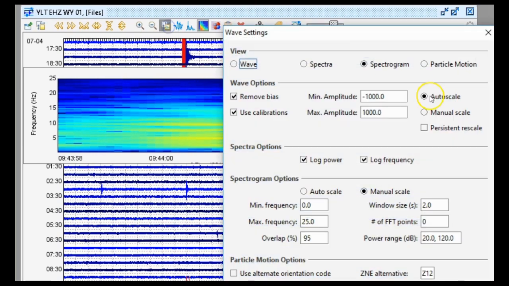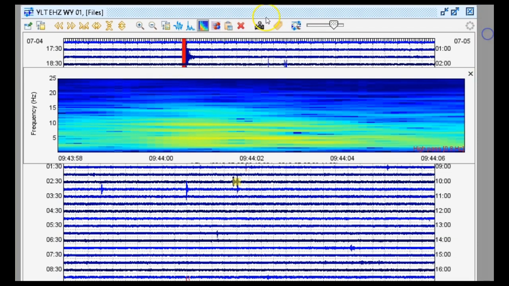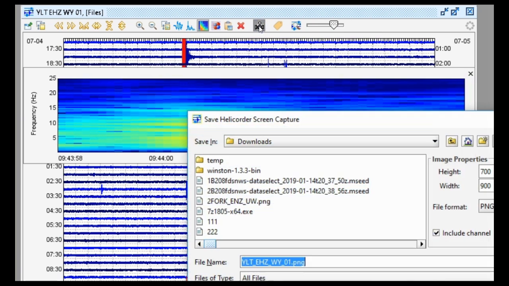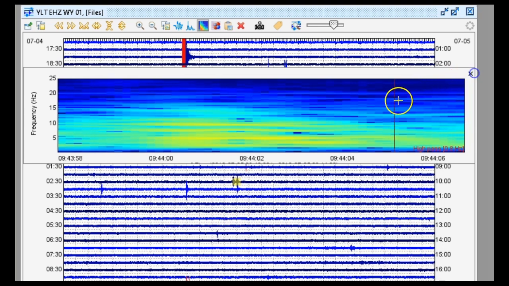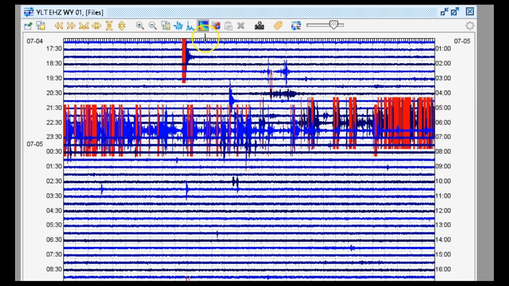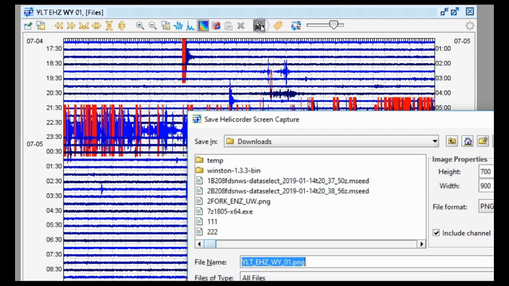And those are the settings for the seismic program Swarm. You can copy inset to the clipboard, but I usually don't do that. This option is very important. Notice right here, save helicorder image. Now, this does not save the plots, guys. This does not save the seismogram, spectrogram, or spectra plots. This will only, and I mean only, record the helicorder. So let's save this.